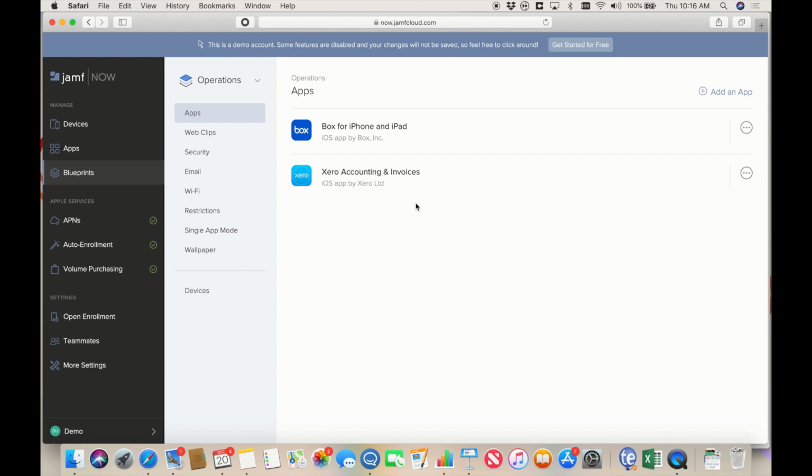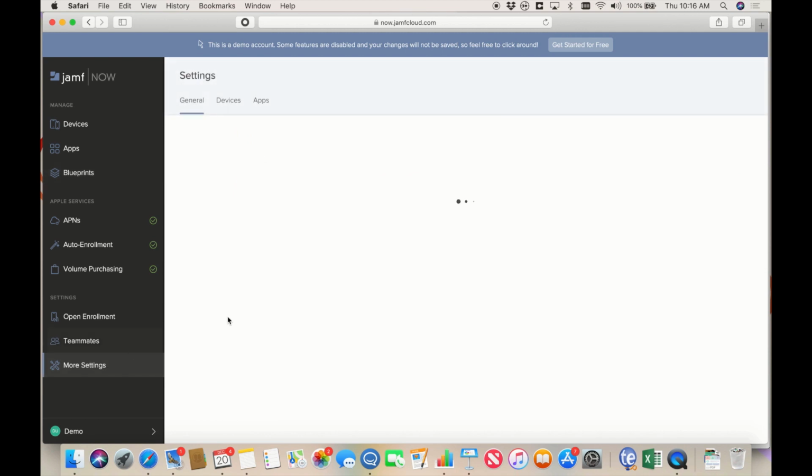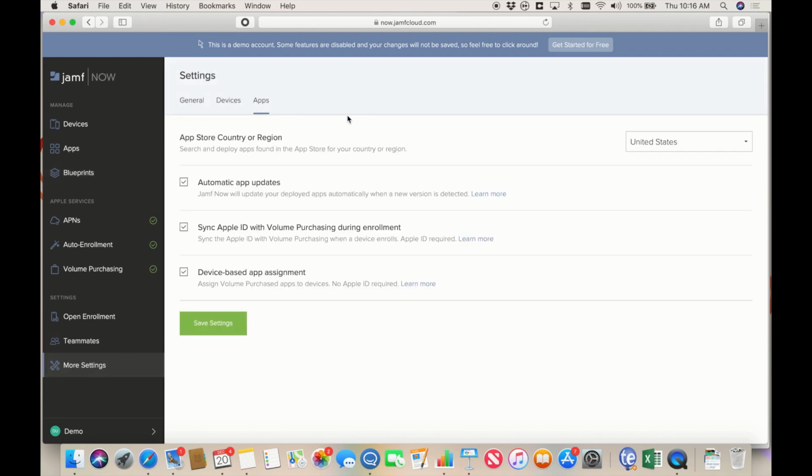So if we take a look at a specific blueprint here, the first thing I can do is push the applications that I need for this specific group of devices. And so app deployments in Jamf Now all work through Apple Business Manager. Similarly to auto enrollment, Apple Business Manager allows you to purchase apps in volume. So for those devices that we need to push apps to, we would link our Apple Business Manager account, and we actually have the ability to push apps in two different ways.